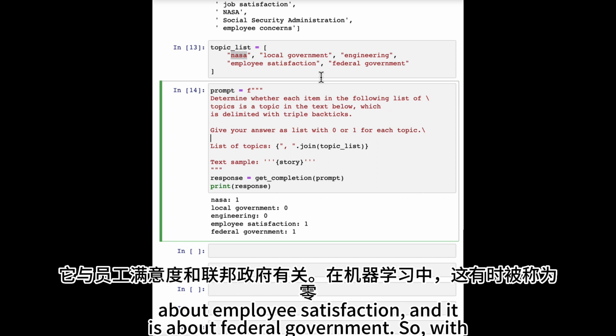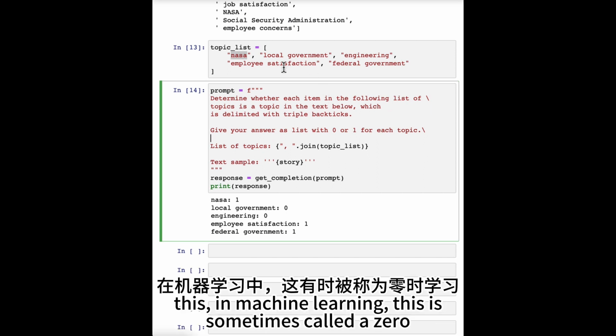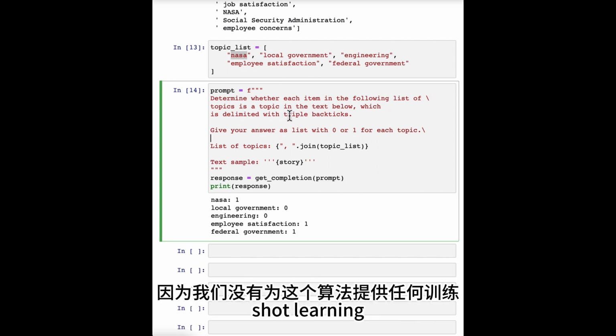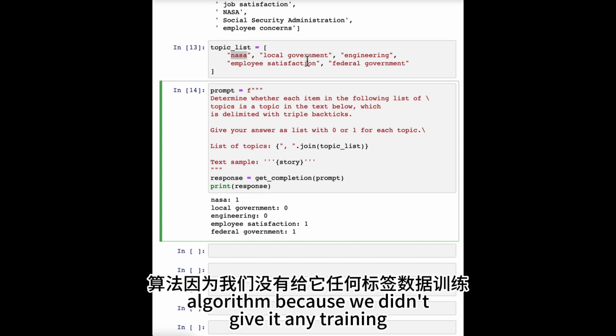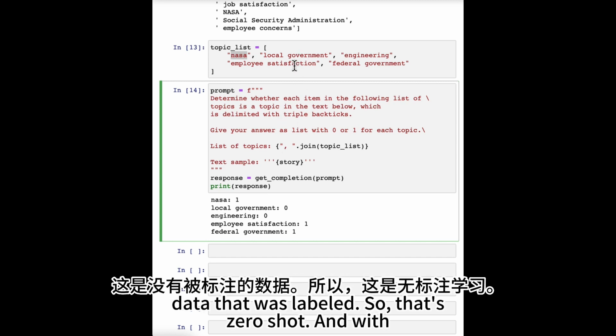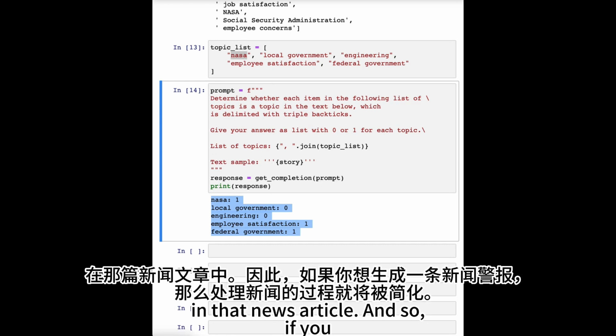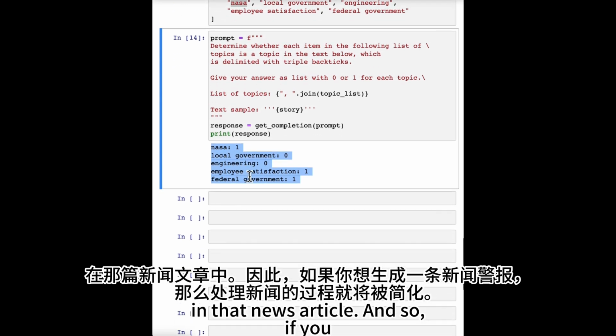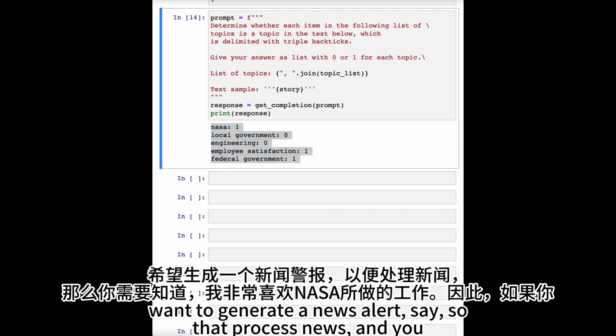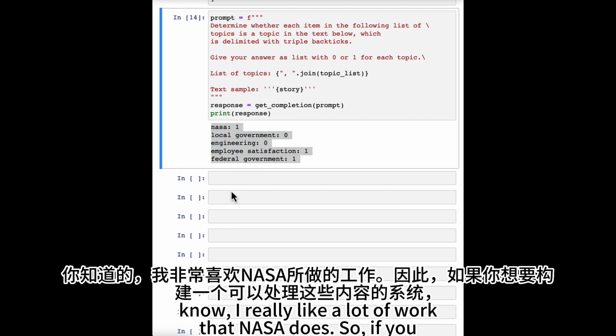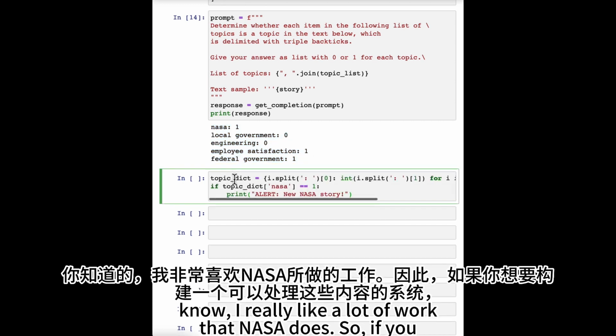So with this, in machine learning, this is sometimes called a zero-shot learning algorithm because we didn't give it any training data that was labeled, so that's zero-shot. And with just a prompt, it was able to determine which of these topics are covered in that news article. And so if you want to generate a news alert, say, so that process news, and I really like a lot of the work that NASA does.